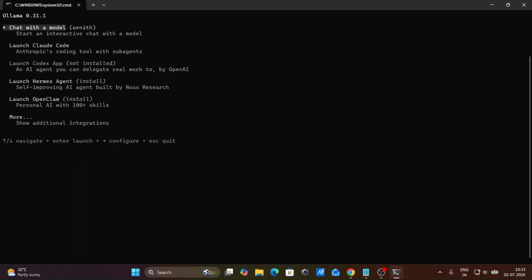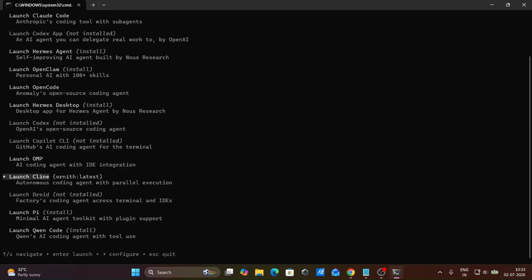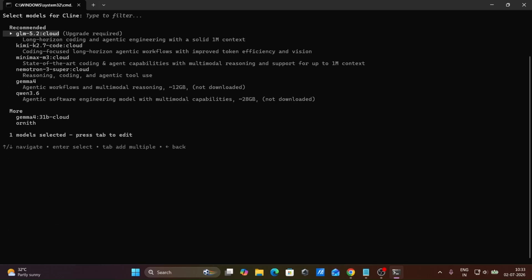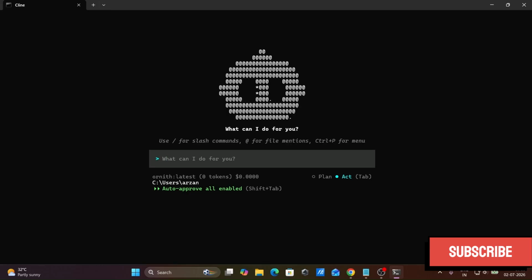The next is let's write there Ollama. You can see all of this comes there. If you scroll down, then you can see Cline is installed. So this option comes there, press the right arrow. Then you can use this model. I already installed ornith, so here you can get this option. So let's select ornith, press enter. Now you can see the model is ornith and Cline comes with the Ollama.